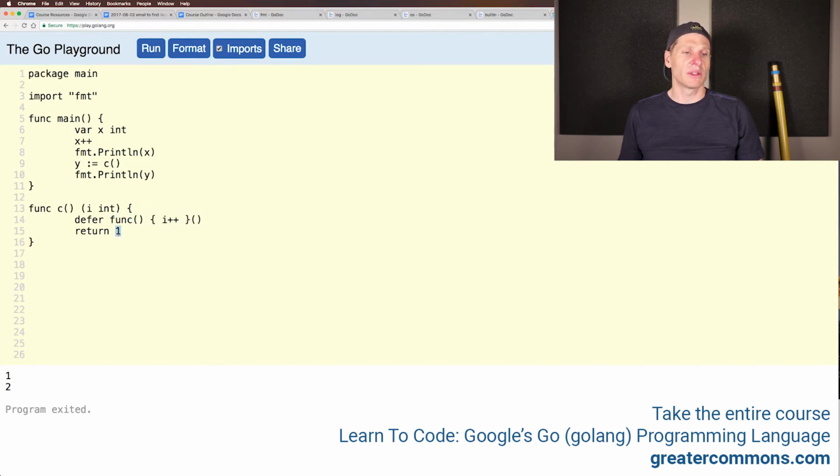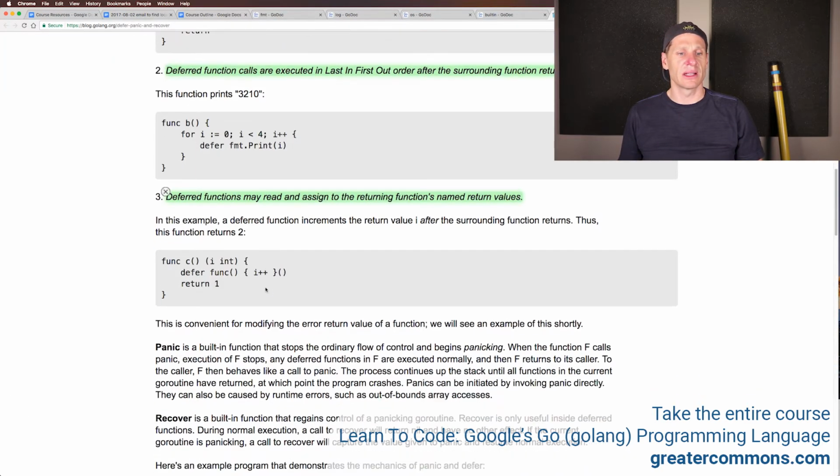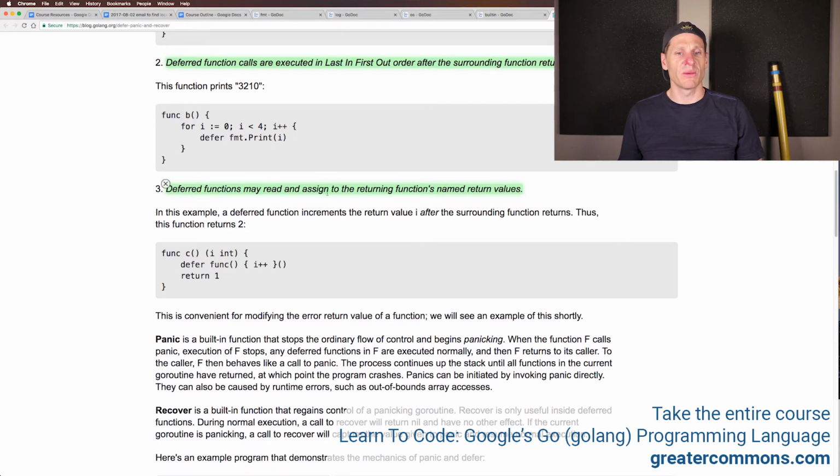We're deferring that, we're returning one, then this runs, right? And strangely enough, since it's the return, it'll take one and add one to it, which gives us two. Kind of a wacky example for illustrating the concept. Deferred functions may read and assign to the returning function's named return values. In this example, a deferred function increments the return value i after the surrounding function returns, thus the function returns two. That's huge.